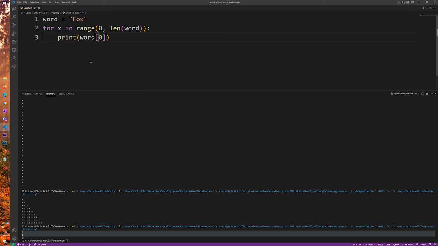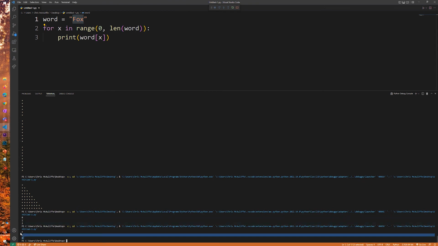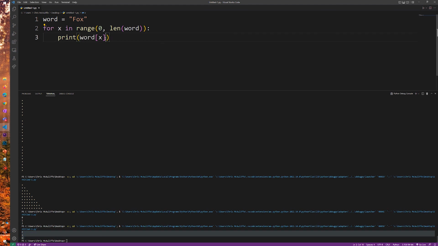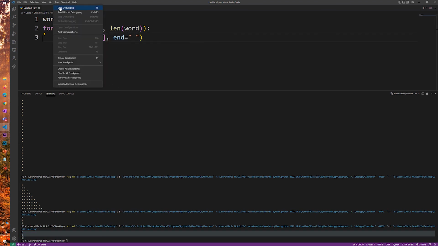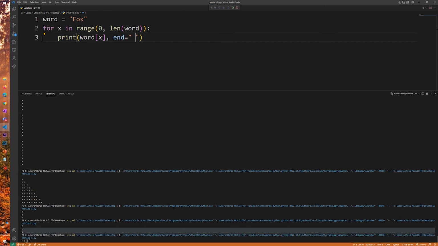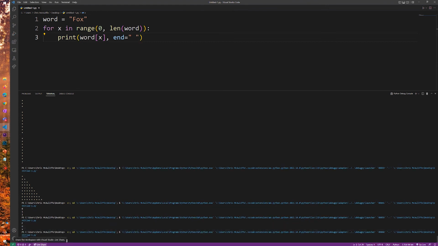I could write position 0, 1, or 2, or I could use the x variable, because the x will already run through the 3 letters automatically. If I run this program, you'll see I get the 3 letters outputted line by line by line. If I now add the end parameter at the end, and I run my program, you'll see that I output the letters next to each other with a space. I can remove the space by signifying the end doesn't have a space over here.